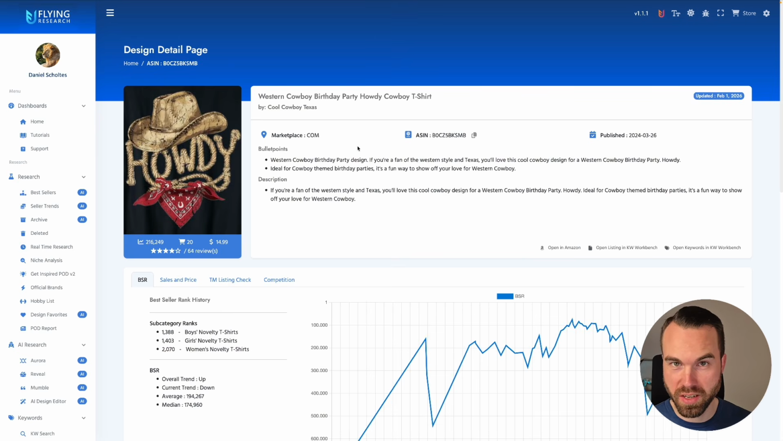Here we got the next design. It's a Western cowboy design. We got the hat right here and the bandana. And then we get the rope that says howdy. So it's actually quite creative. I haven't seen a design like that. So let's also download this one.